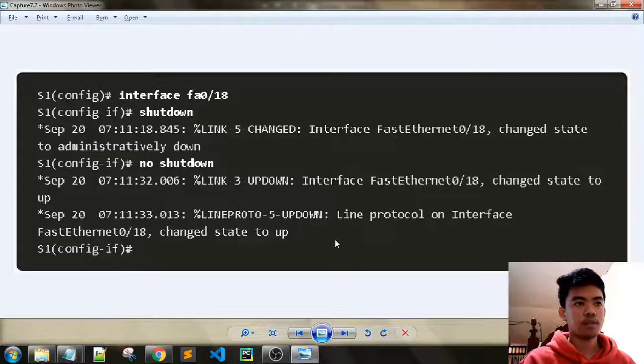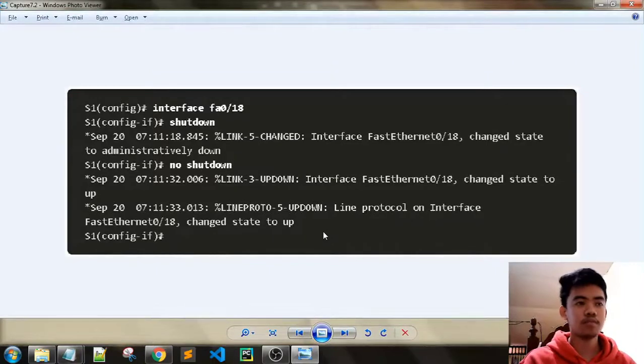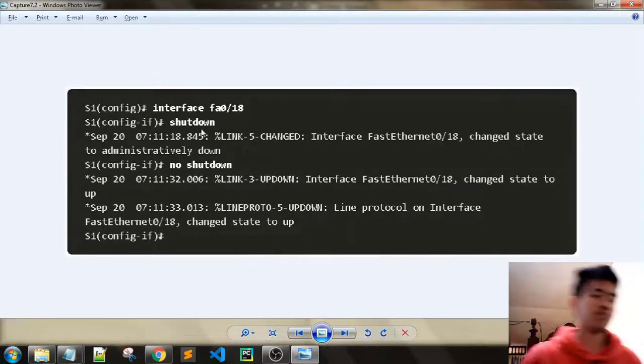Then to re-enable the disabled interface port, we need to first use the shutdown command, then the no shutdown command.